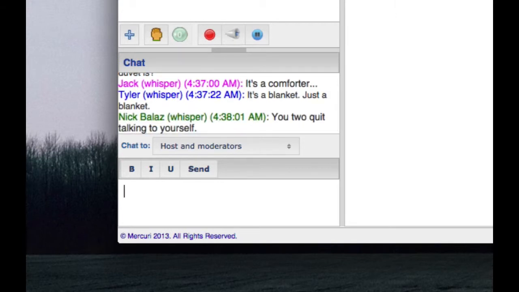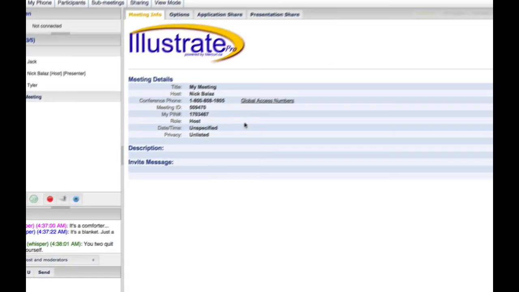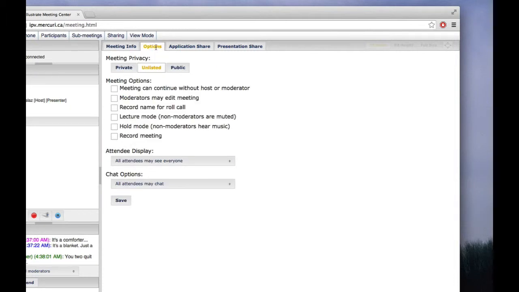The big middle section of the window contains a lot of basic information about your meeting. All of the meeting details are visible by default, but we can also use these tabs to access the various privacy settings, as well as Illustrate's robust sharing features.